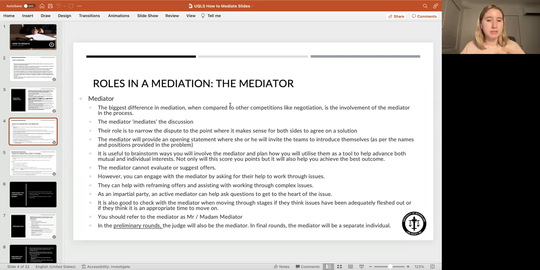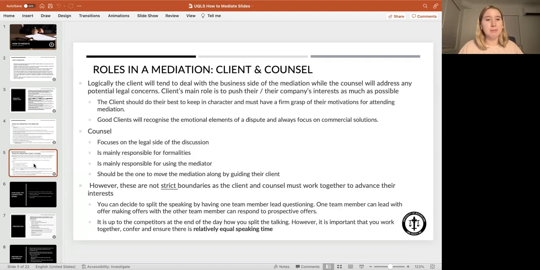And there's a whole bunch of ways that you can use a mediator, but it's important that in your preparation you brainstorm ways that you can involve the mediator. And this slide contains a few of the things that a mediator can do and a few of the things they can't do. So that's definitely something to have a look at.